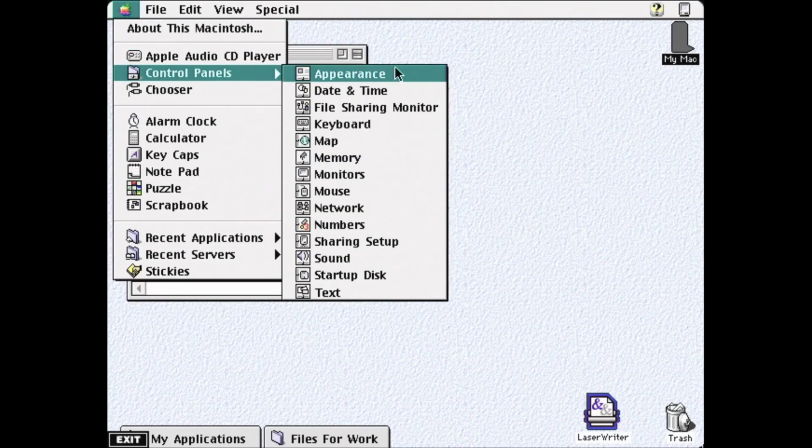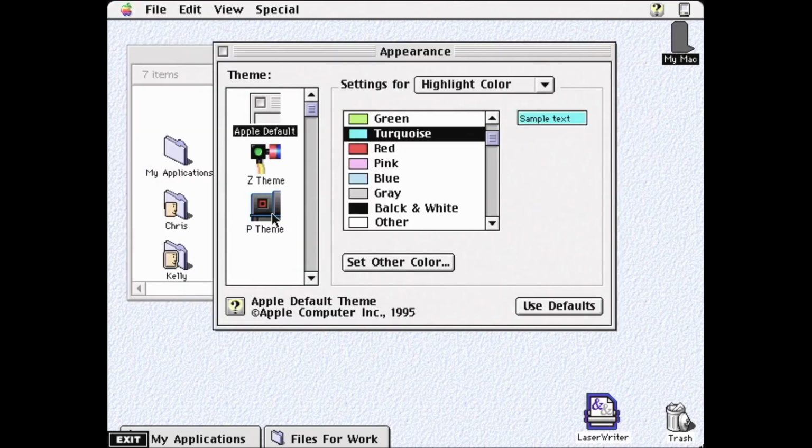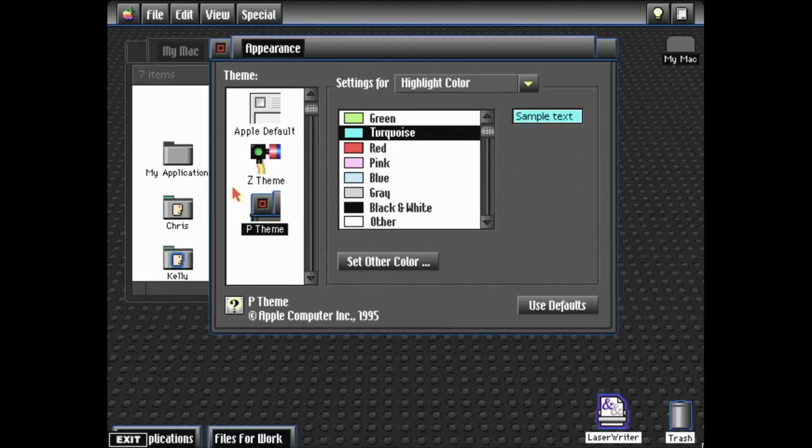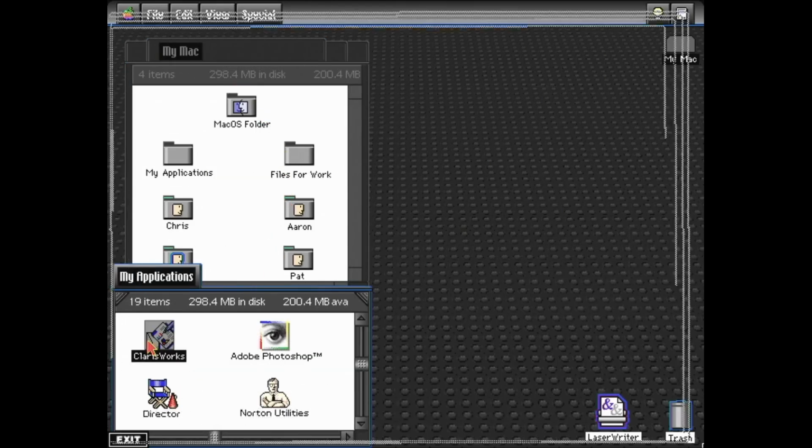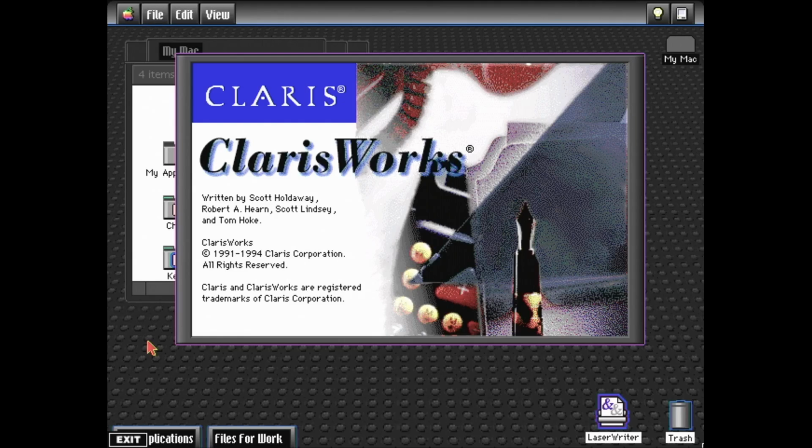Mac OS 8 will also give users the ability to customize the look of the desktop with different appearances. An appearance also extends to an application's windows and menus.